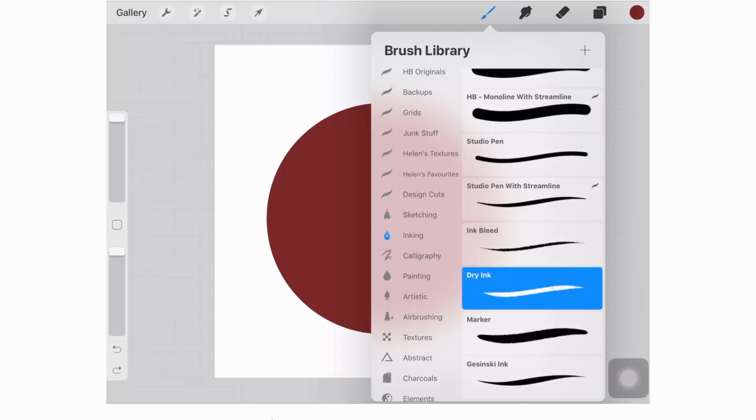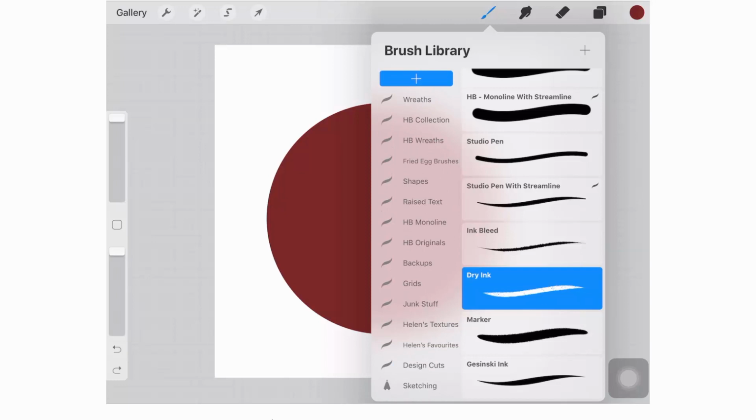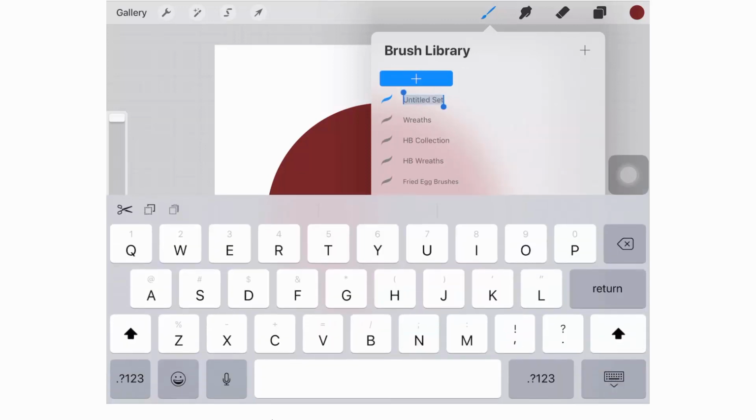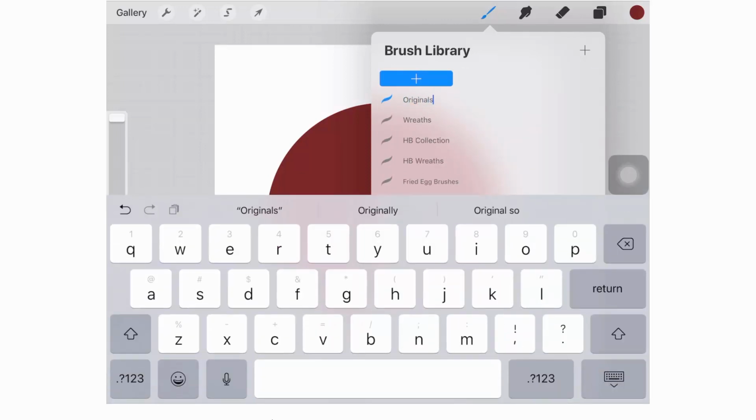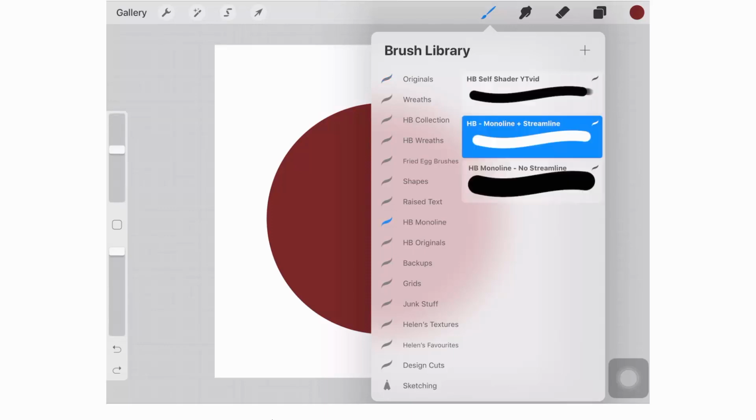And that goes the same for any brushes that you've created yourself. So what I suggest you do is go into the brush library here and tap on the plus symbol and create a folder for originals. And then you place a copy of important brushes in that folder, for example, brushes that you created yourself or those that you've downloaded. So I have a monoline brush here.